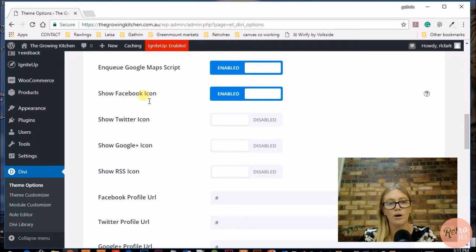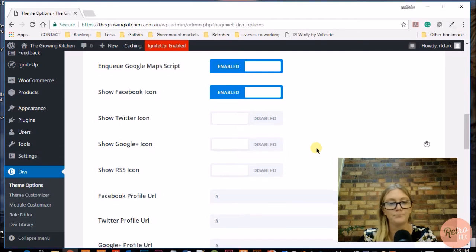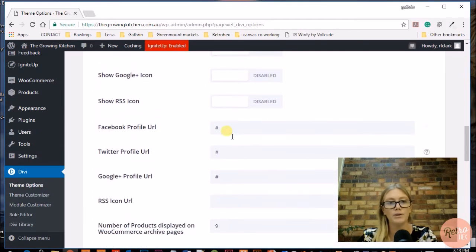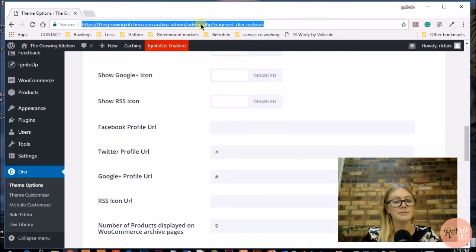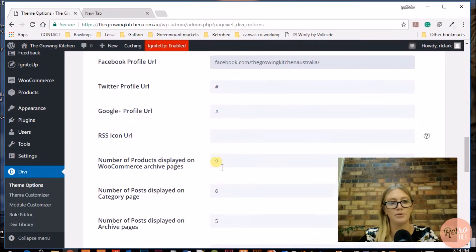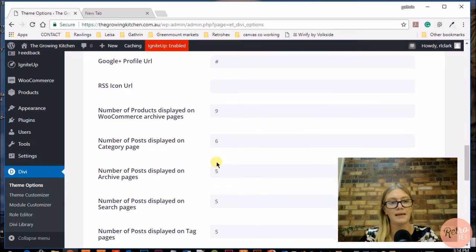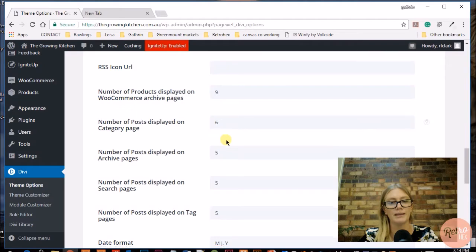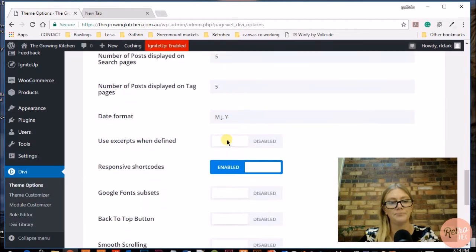Now this Facebook icon will be placed at the bottom of your website in the footer. When you have built your Facebook page, this is where you would put the URL for this Facebook page. So I'm going to go in and get that URL of this business. And I'm going to leave these ones blank because he doesn't have those. Now these I'm just going to leave in their default number setting.